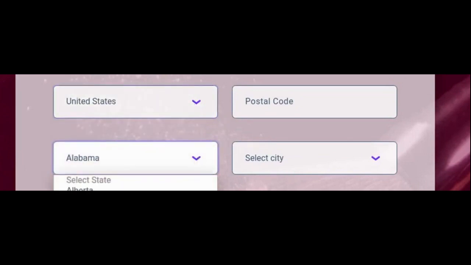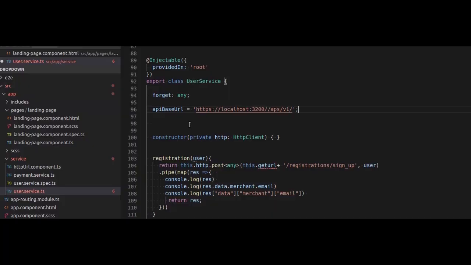In this video I'm going to tell you about the cascade drop-down list. After selecting the country you will get the states list, and after selecting the state you will get the cities list. So how can this be implemented in Angular?